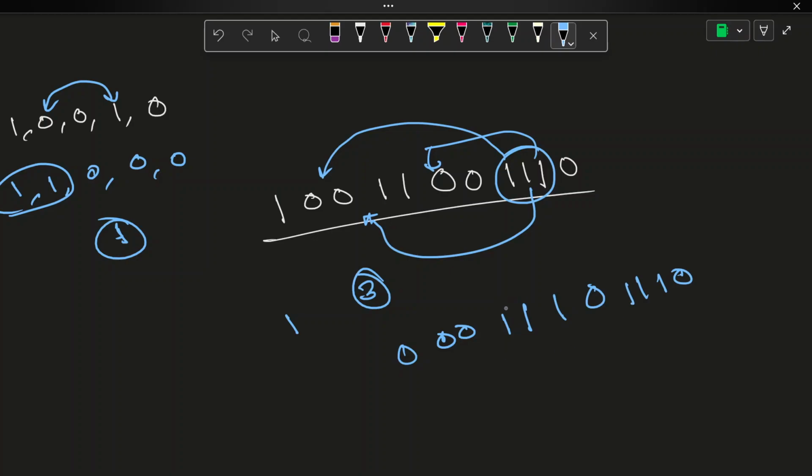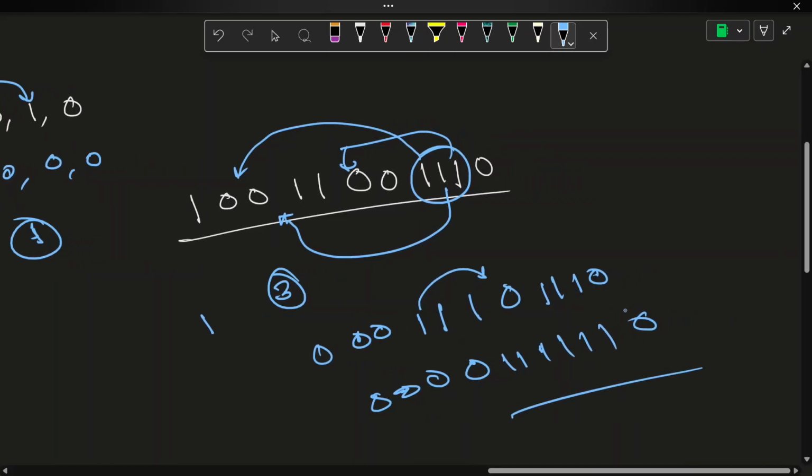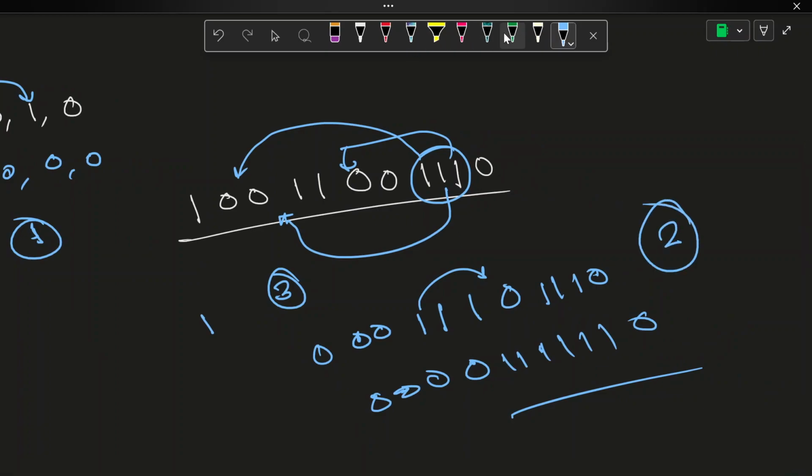Then I can swipe this one to here, then 0 1 1 1 1 1 0. But here, only two swipes are needed, right? Got the logic of how to optimize it. If I move this 3 here, first swipe this here, one will be here, one will be here, and one will be here.